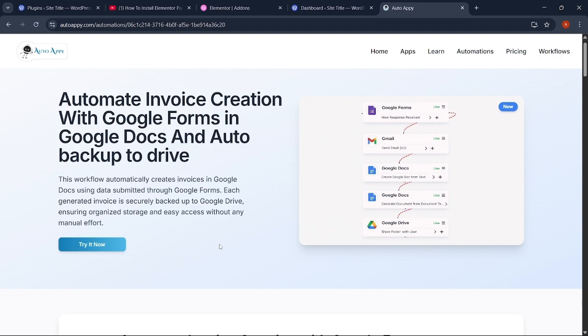Imagine clients filling out a Google form to request services or place an order. Without automation, you'd manually collect details, create invoices in Google Docs and emails, and then upload files to Google Drive for backup. Slow, repetitive, and error-prone. But this is where our tool AutoAppy comes into the picture, which is a no-code platform which helps us go through such automations in a much easier manner, without a single line of code. So let's just see what happens once AutoAppy comes in as a savior.